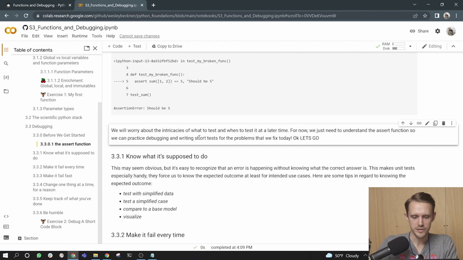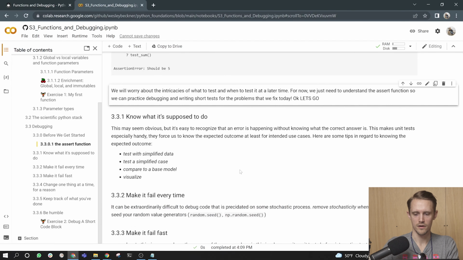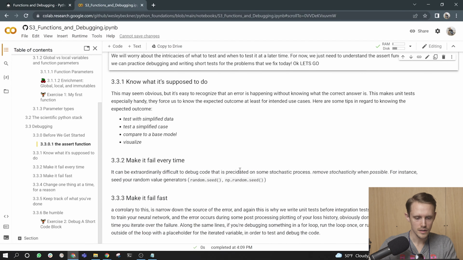We will worry about the intricacies of what to test and when to test it at a later time. For now, we just need to understand the assert function so we can practice debugging and writing short tests for the problems that we fix today. Okay. So, going through now those 6 or so steps that we outlined earlier.